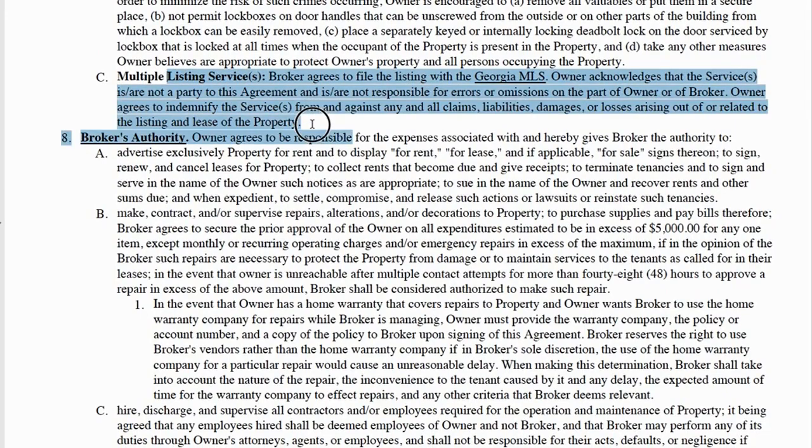We'll list with the multiple listing service. This basically authorizes us to do that. We generally don't list rentals in the MLS, but sometimes we will, depending on the circumstances. Usually we syndicate them to websites instead where renters are looking for properties. The MLS is usually used more for sale properties, but this authorizes us to do that if we think it would help.